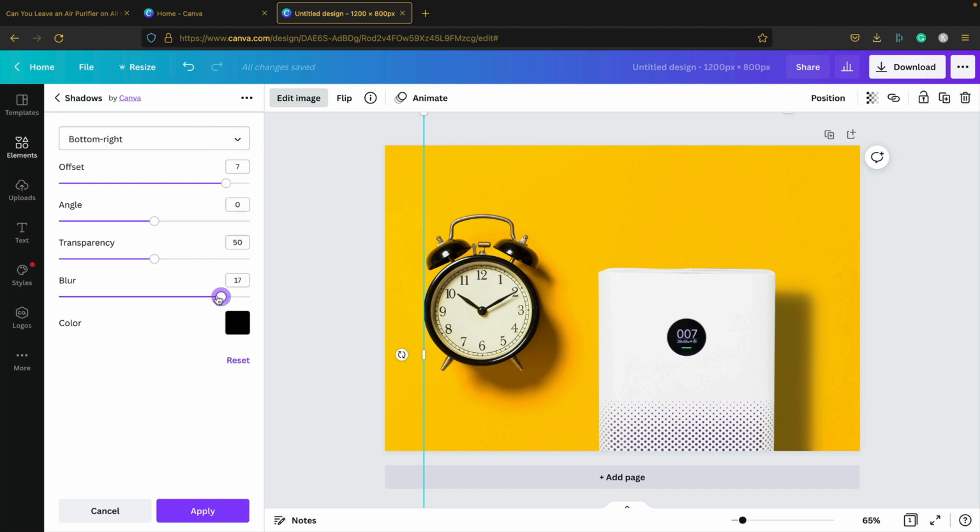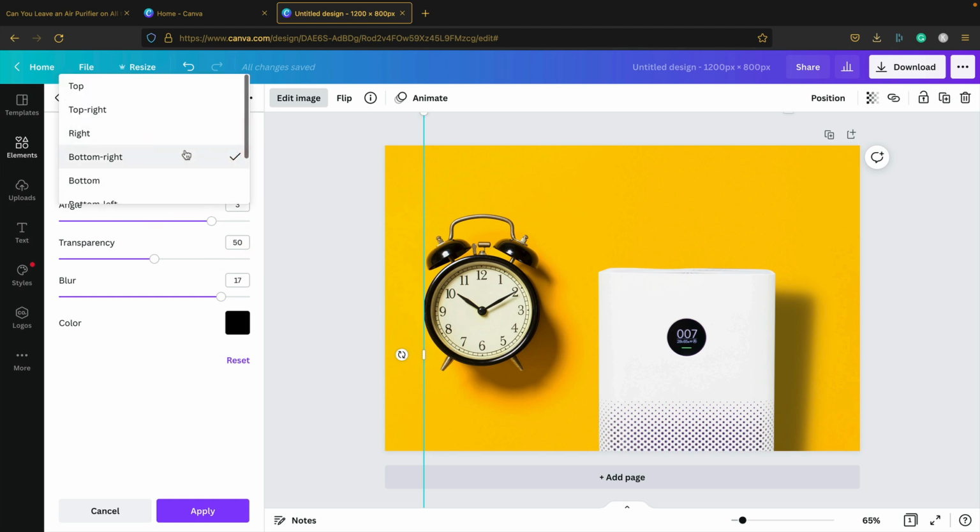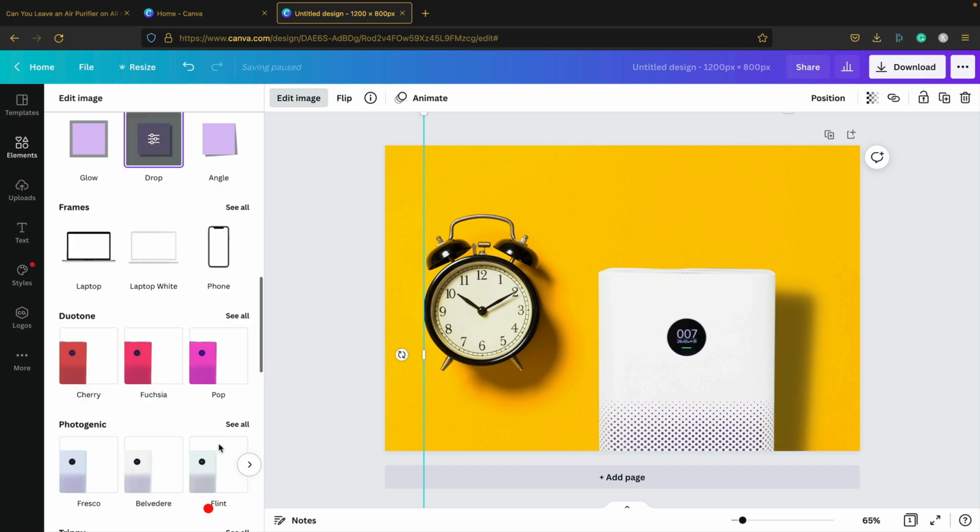Maybe a little more blur. It's pretty good. We can adjust the angle. The angle's okay. We've got the position here. It's on bottom right, which is fine, I guess. Bottom is, no, that's not right. We want it bottom right. Perfect. Looking good.